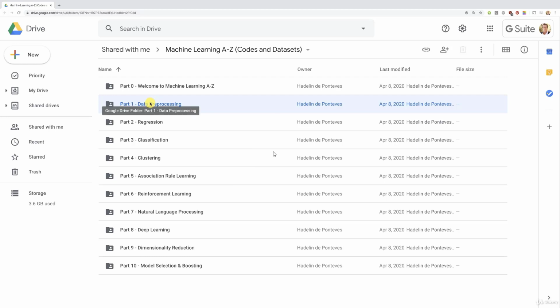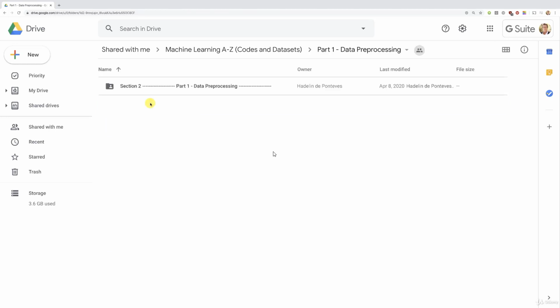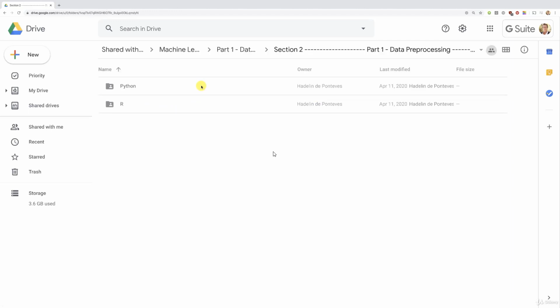So if we are on the same page, let's do this. Let's go inside this part 1 data preprocessing folder, which is structured the following way. It has only one section, luckily for us, so that we can quickly get to the machine learning models. And as any folder in this course, it is structured in two folders, first Python and then R. This Python folder contains, of course, all the Python implementations and the dataset, and this R folder contains all the R implementations with the same dataset.